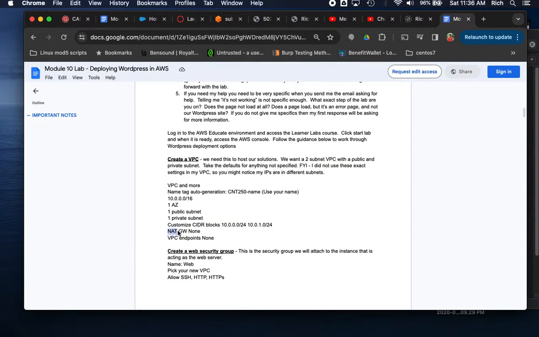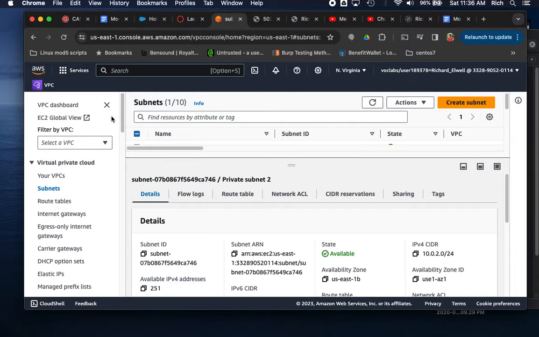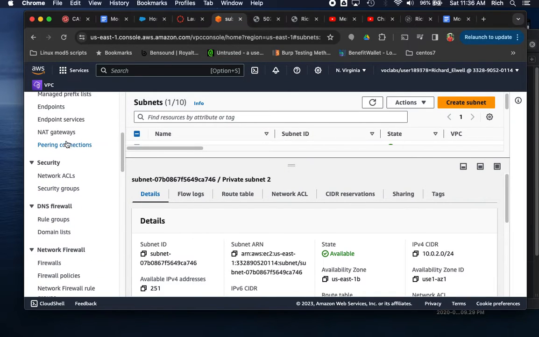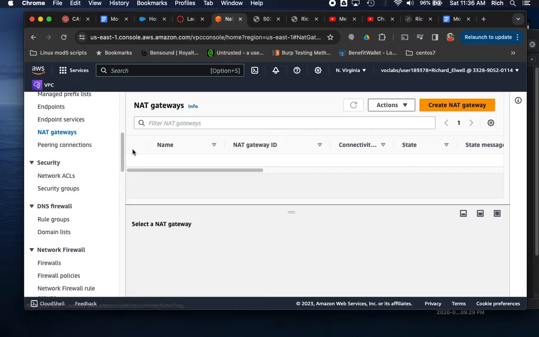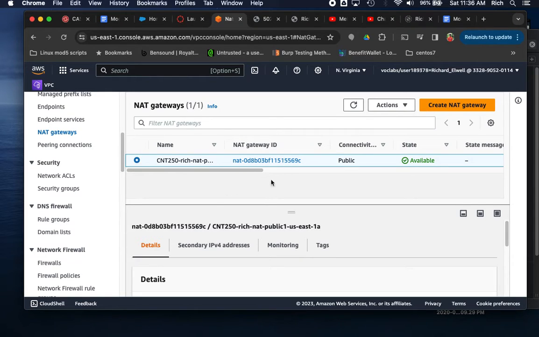When we created our VPC, we did not create a NAT gateway. Why did we not create a NAT gateway? Well, one, I didn't think we needed it, and two, it costs money. So that's why we did not initially create a NAT gateway. If you want to put your EC2 instances into a private subnet, you need to create a NAT gateway. So you can go down here, create a NAT gateway. I now have a NAT gateway.